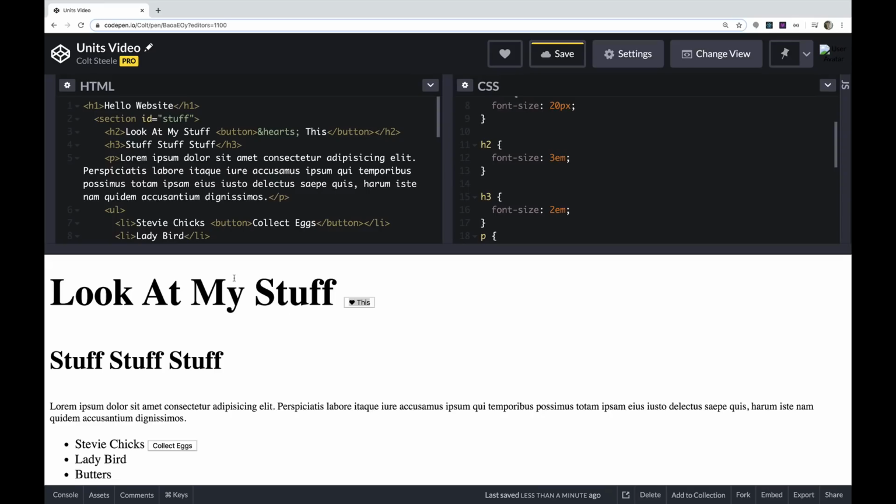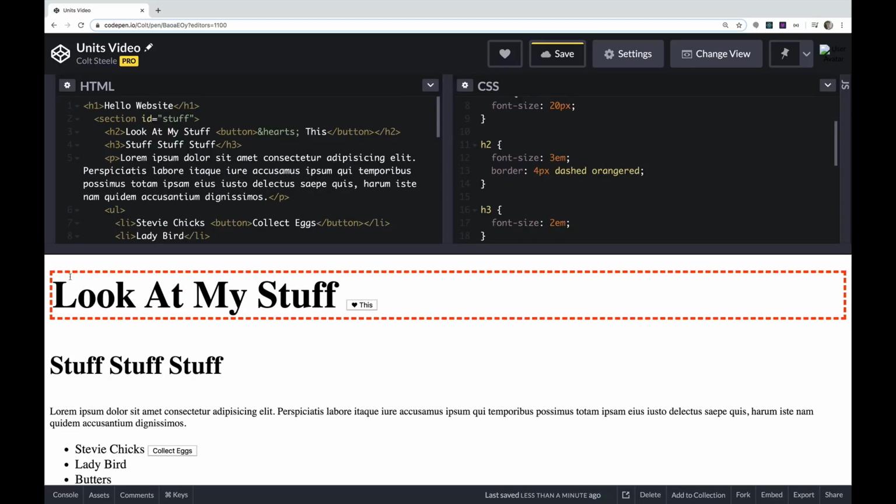So to demonstrate this, I'll work with this H2 that I have right here. And on this H2, I'm going to add a border so that we can see a little bit clearer the width, or the height rather, of this element. Let's go with a 4 pixel solid, I don't know, let's mix it up. Let's do a dashed orange red. So we can get a rough visualization of the height of this element, which right now is not set explicitly. It's just based off of the content in there.